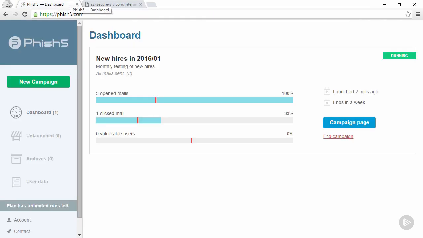Here is what we see. We're seeing 3 opened emails, 100% success rate. And the reason we're seeing 3 opened emails is when they arrived in my inbox, I clicked on each one of them, and that caused a tracking request to go back to Phish5's service. I then opened only Mary's email, and I clicked on the link in her email, which has then resulted in this one-clicked mail status that we see here.